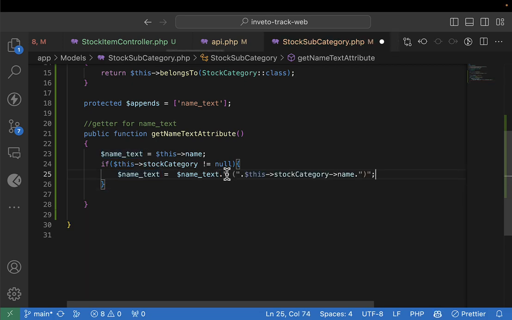and then I attach there, you can use brackets, the name of the parent category. Okay? I can put a dash, and then I put the name of the parent category. So I can tell, okay, you're looking at fruits, and you're talking about the fruits under this particular subcategory. So if it is not null, and then here at the end I go ahead and return now the name text.